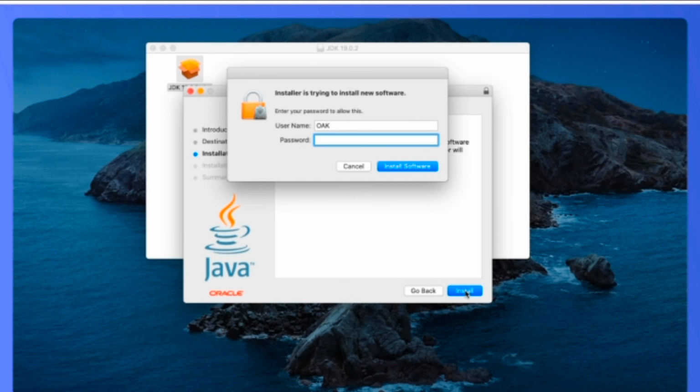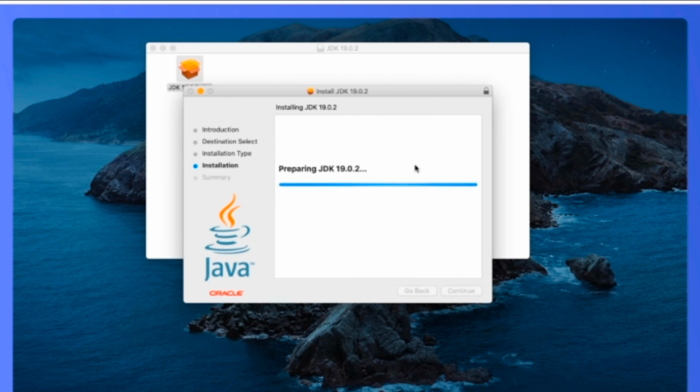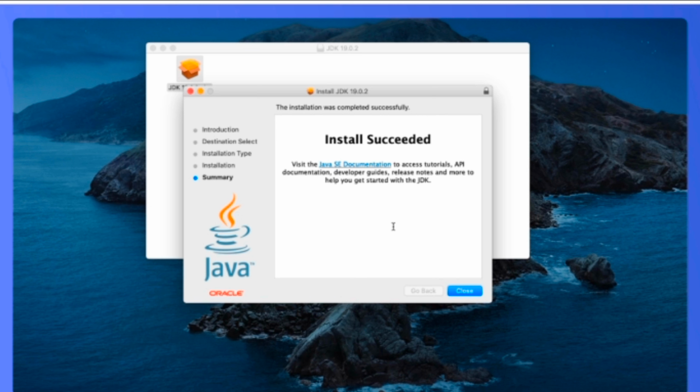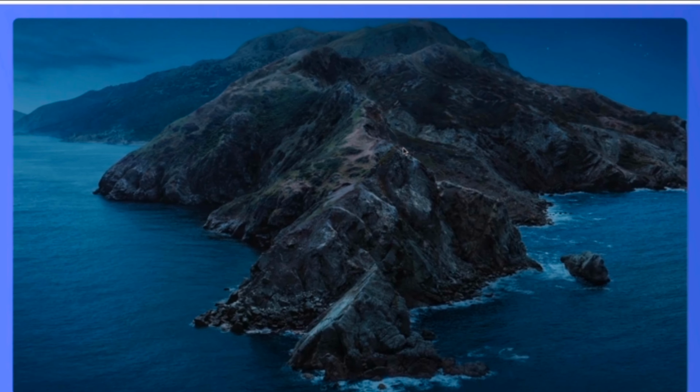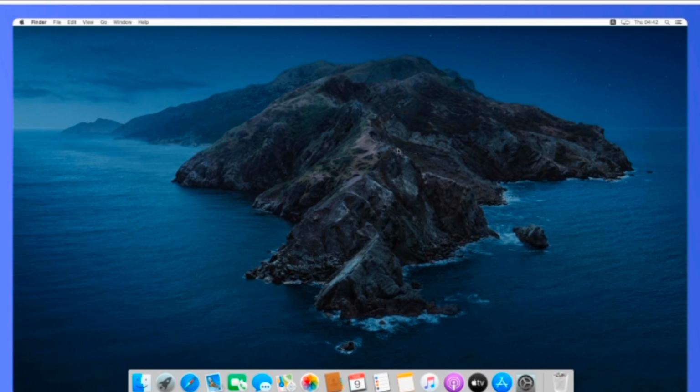At this stage, the operating system asks you to enter the system password. I'm entering the password. And I click the Install Software button, and the installation process has begun. This process may take some time. Okay, the installation is finished. I click the Close button to close this wizard, and you can click the Move to Trash button. Okay, the installation is done.